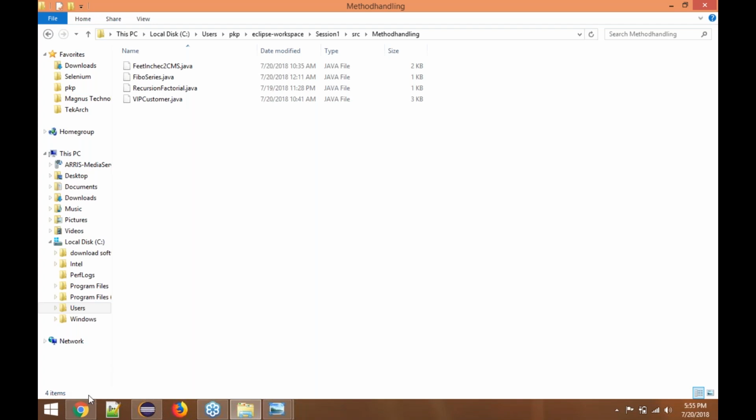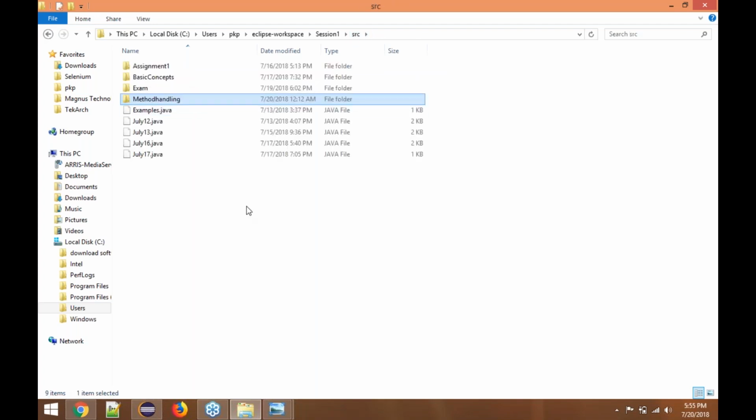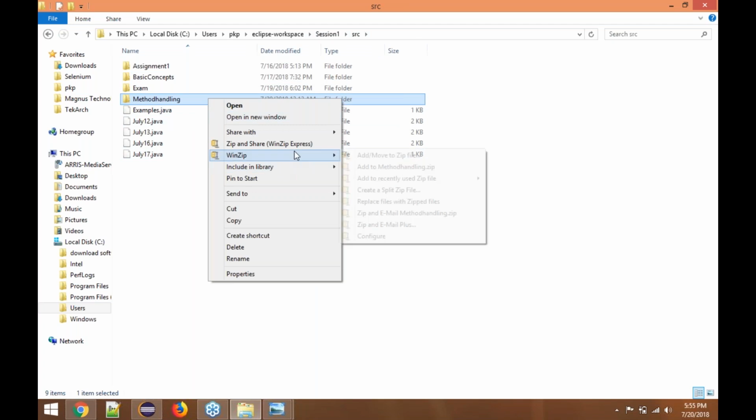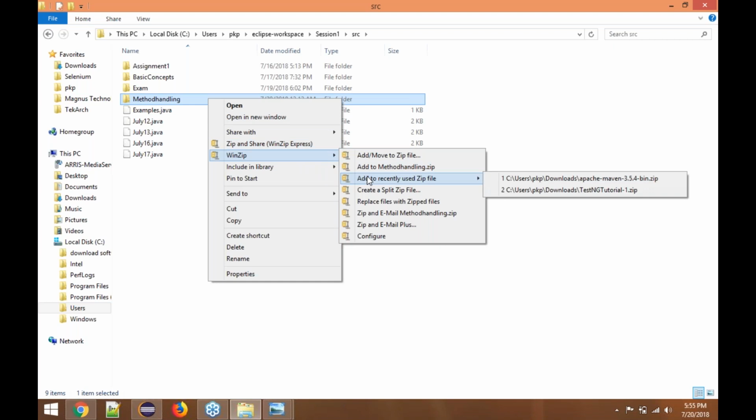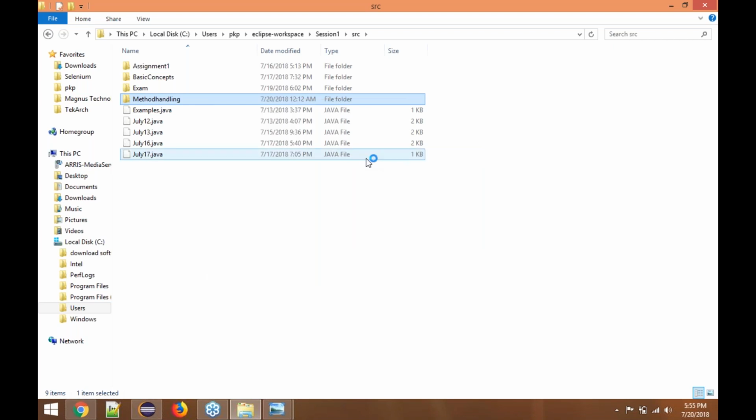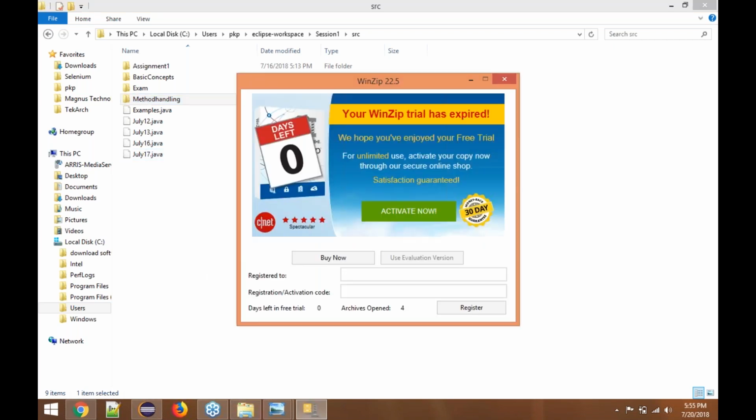For assignment submission, in future, if you have multiple files, you will definitely have to zip. Can you click on the src folder? Right click it and just zip it. Just the first option.